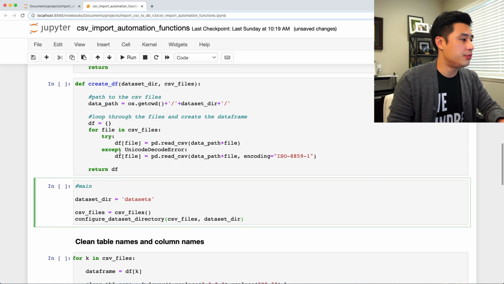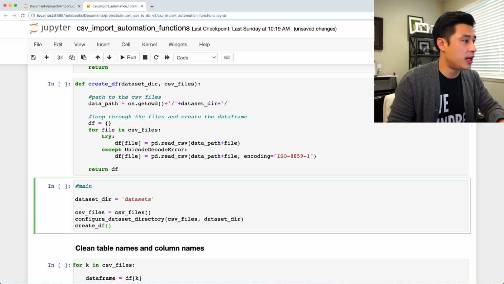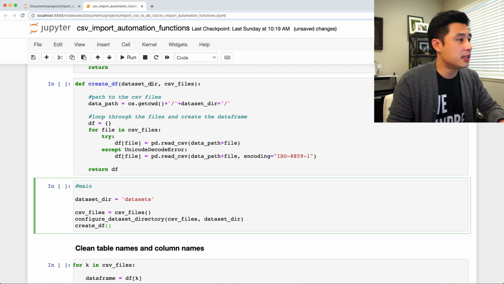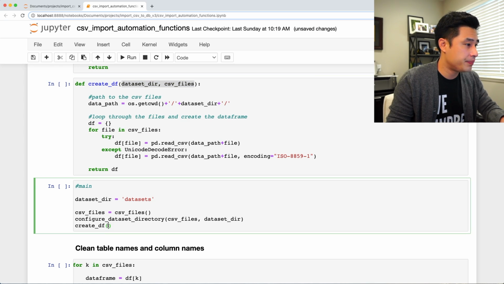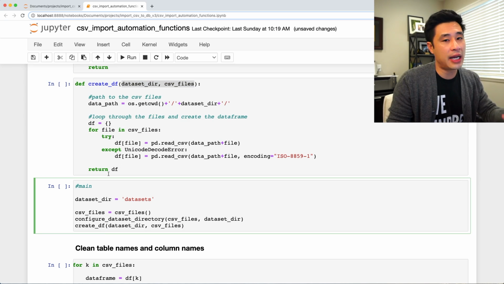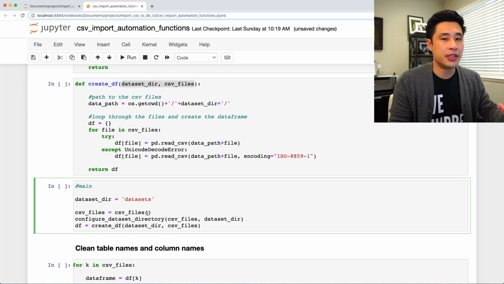And so now what we want to do is add the createDF function here, and this essentially will require two inputs, dataset directory and CSV file. So what I'll do is actually just copy and paste that here. And because createDF outputs the data frame, I'm going to save that as df in the main script here.